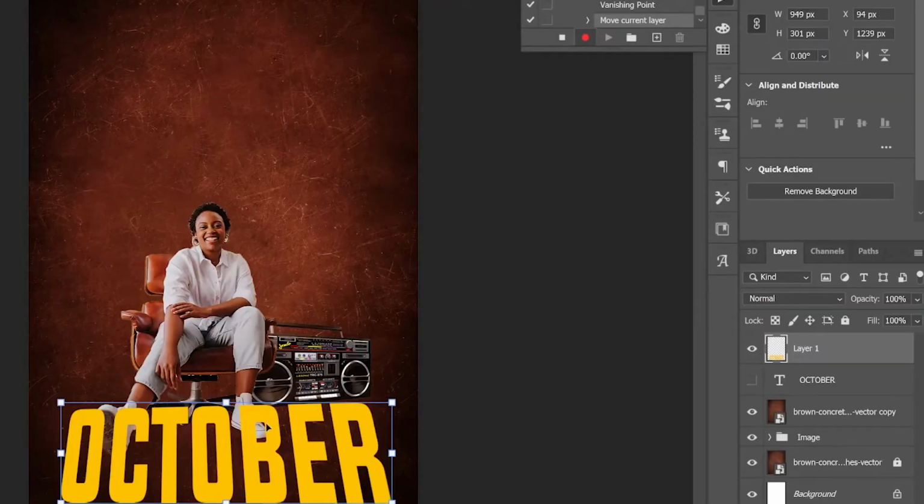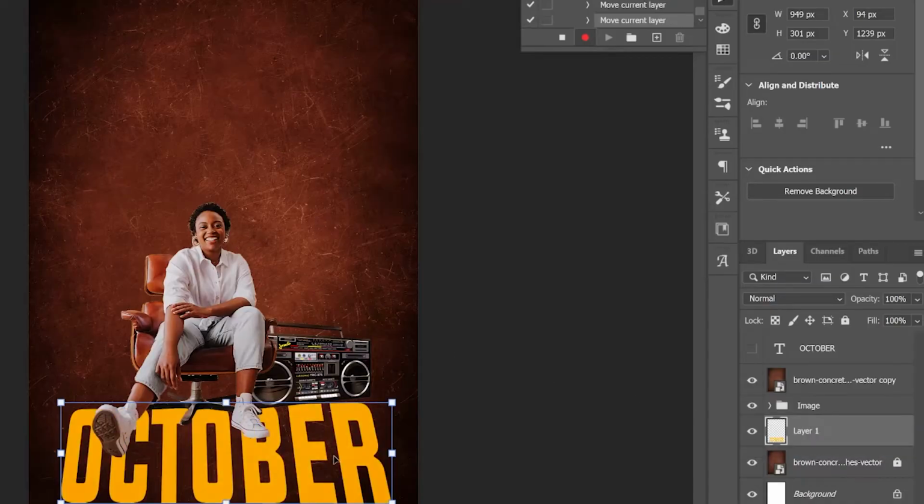Just as we have the October text right here, I'm going to hold the layer right here. I'm going to bring it below the image so it can be beneath it. You can see that, right? You can just adjust the scale if you feel it's too big.